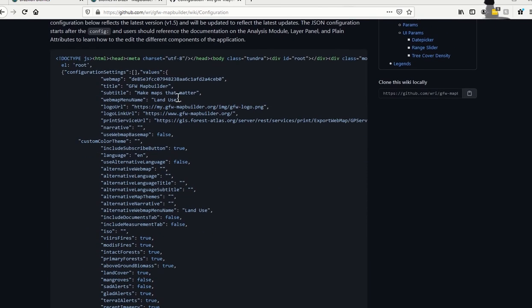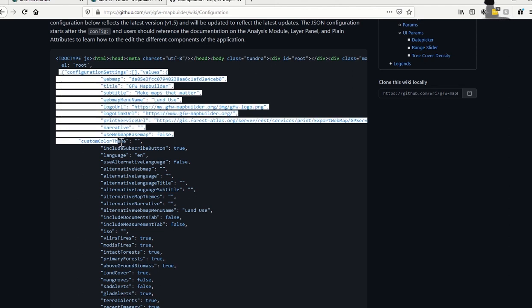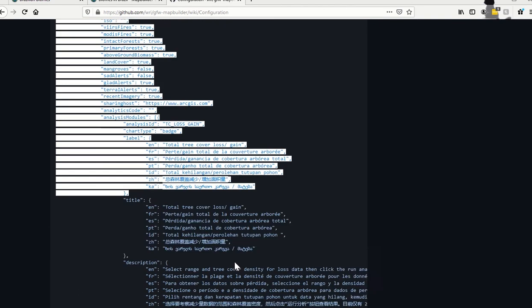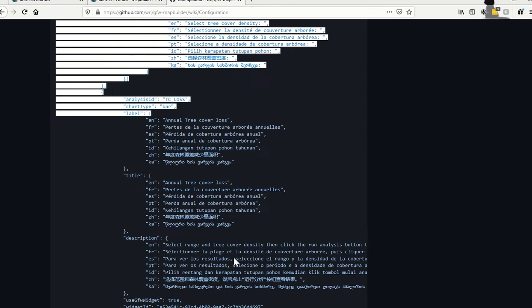Scroll down. Now, please watch very closely. You'll want to copy and paste some of the text below. Make sure that you capture this curly bracket. Scroll down, making sure to copy all of this text.